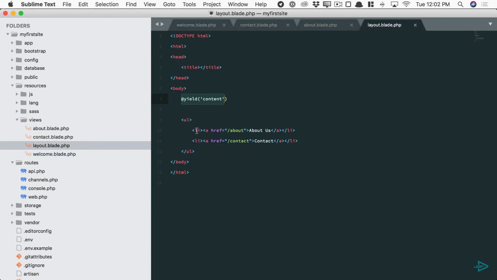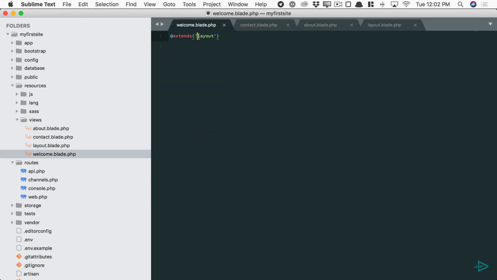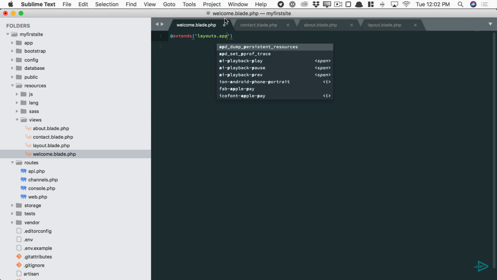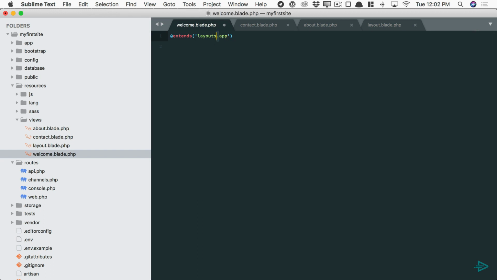Now, if this file was in a directory, then you would want to make sure you update that. So if you had maybe your layouts directory, and then you named the file app. All right, well, this is going to look into the views directory, into the layouts directory for a file named app. And notice we use a dot notation to separate the directories. But you could do this if you want. I just like the period.